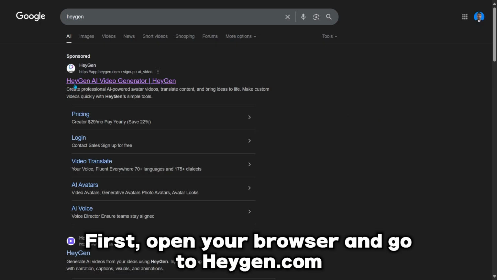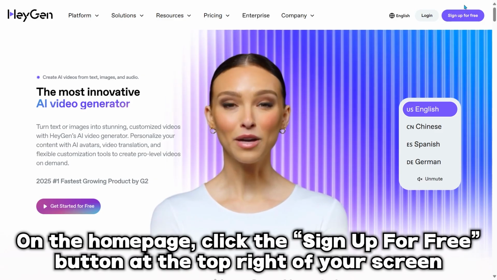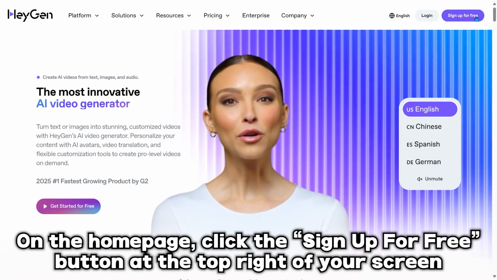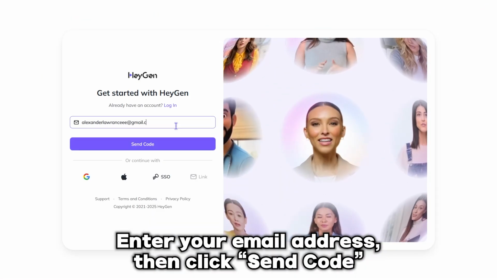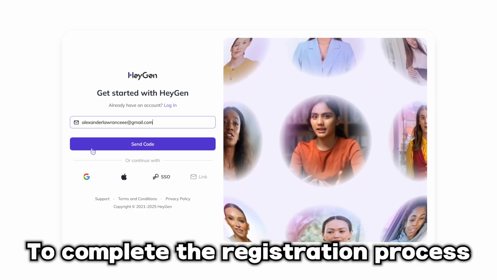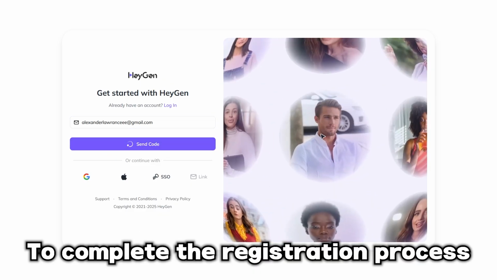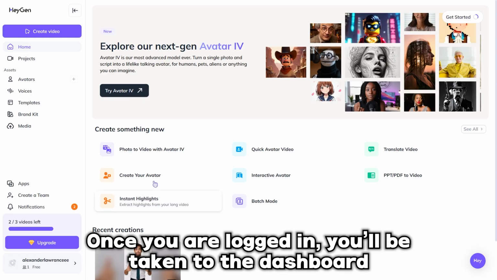First, open your browser and go to heygen.com. On the home page, click the Sign Up for Free button at the top right of your screen. Enter your email address, then click Send Code to complete the registration process. Once you're logged in, you'll be taken to the dashboard.